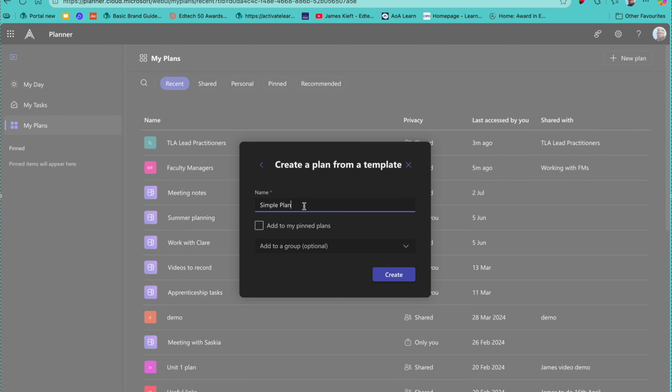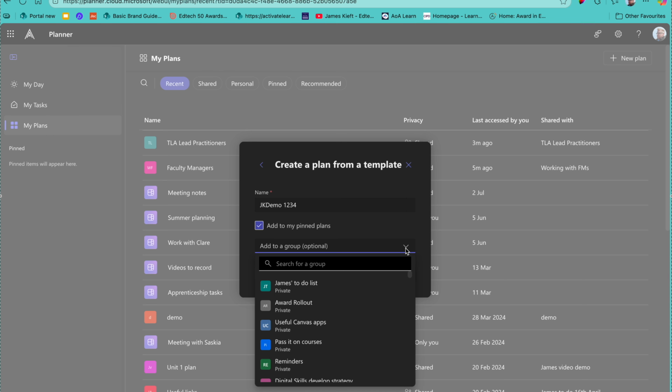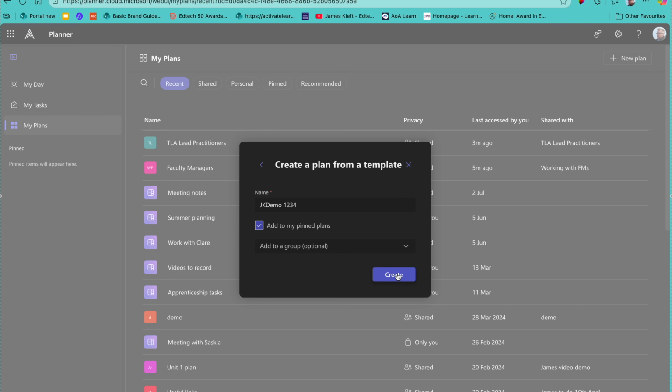So we're going to name it first of all. So we're going to call it JK Demo 1234. We can add it to pinned plans. We could add an optional group thing, but I'm happy just to leave it where it is. You can see when we do that, it has other elements that we could do. So we could add it to a particular plan already, or group it as part of a plan, but we're not going to do that today. And then we're going to click create.